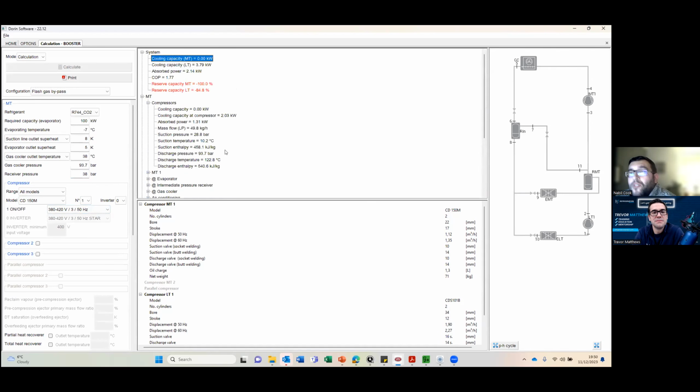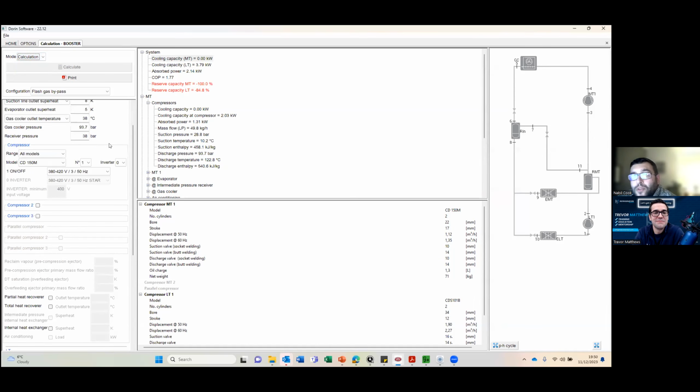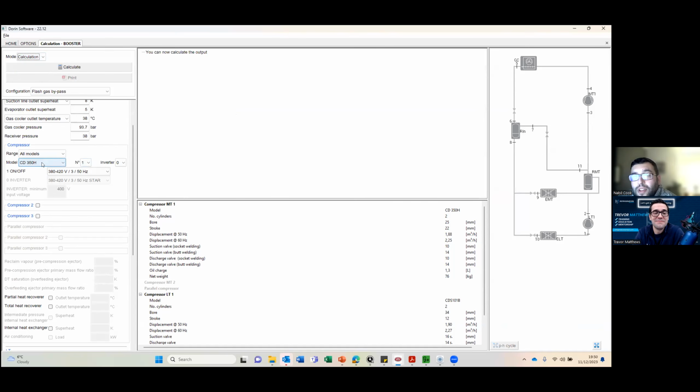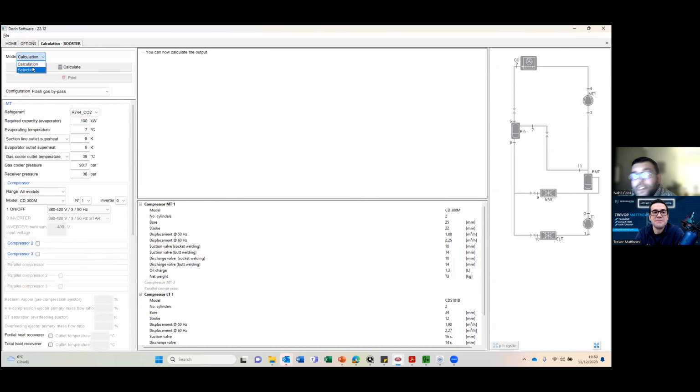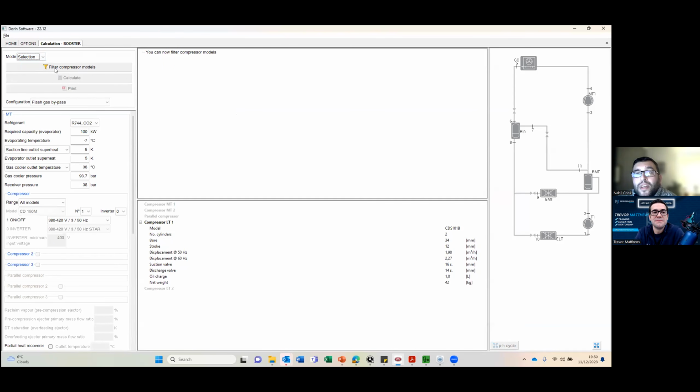really poor performance. We're 100% down on our MT and we're 84.8 down on our LT. And this is because I forgot to change mode from calculation to selection. So what this has been doing is trying to force my numbers through just one CD150M and one CDS 101B, 4 compressors. So we go into selection mode and we make sure we've got everything selected.